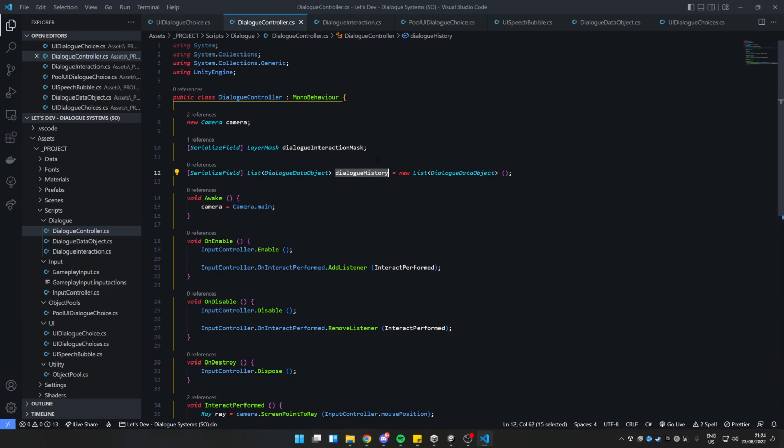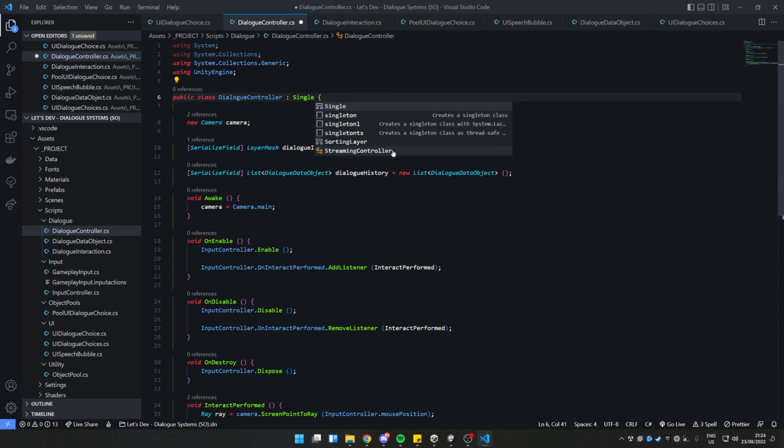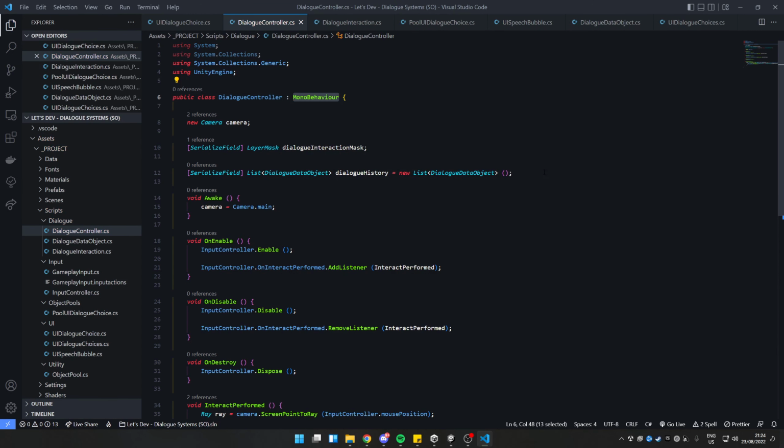Okay, so we've got a dialogue history now. Our dialogue controller, is this a very optimized way of doing it? Well, yeah, it is an optimized one, considering you're storing all that data. It's not that much. It's just a list. It's actually really, really light.